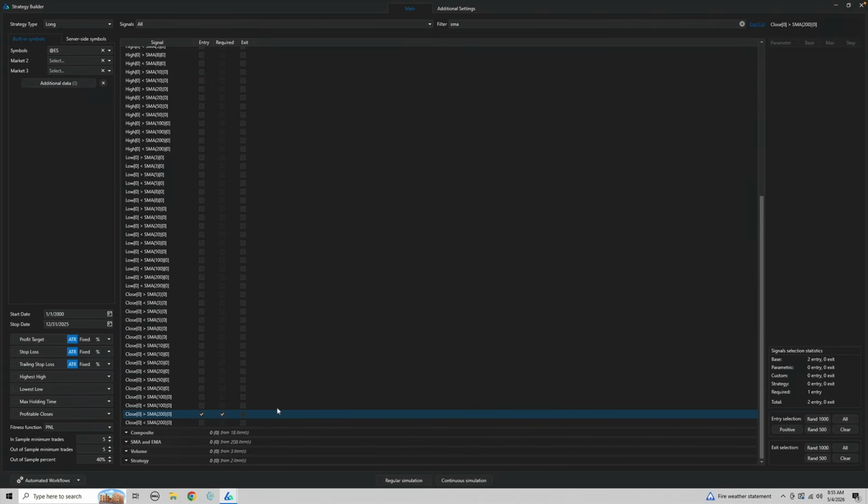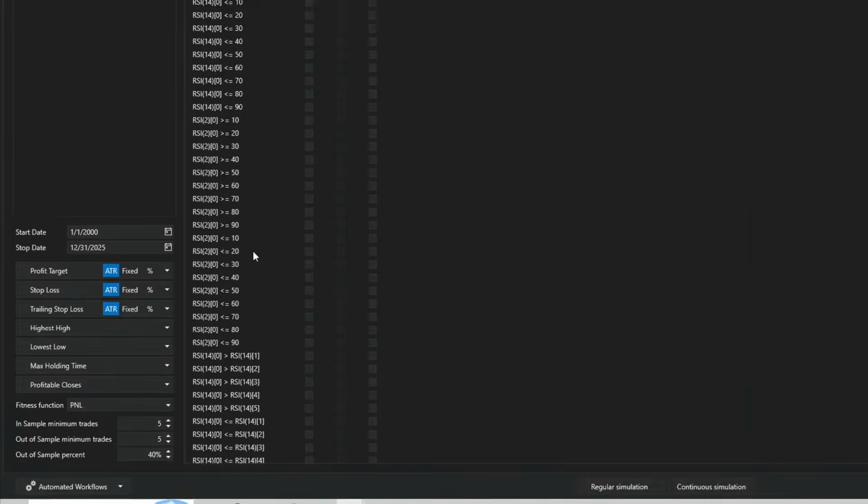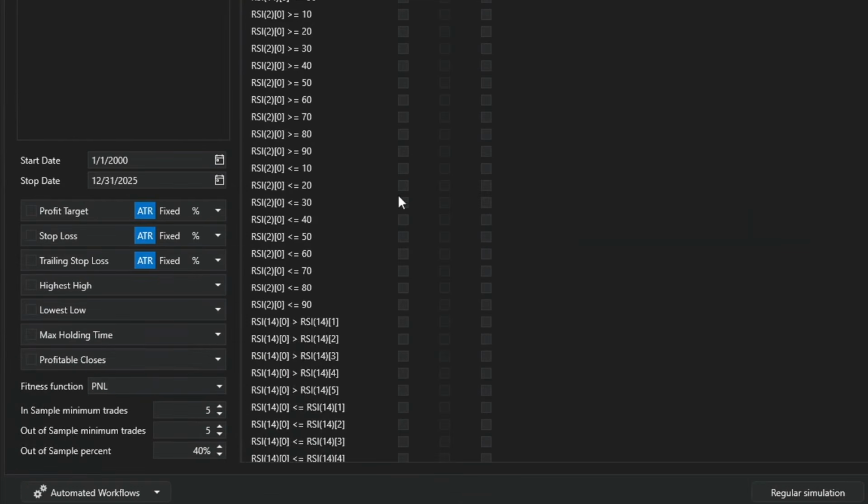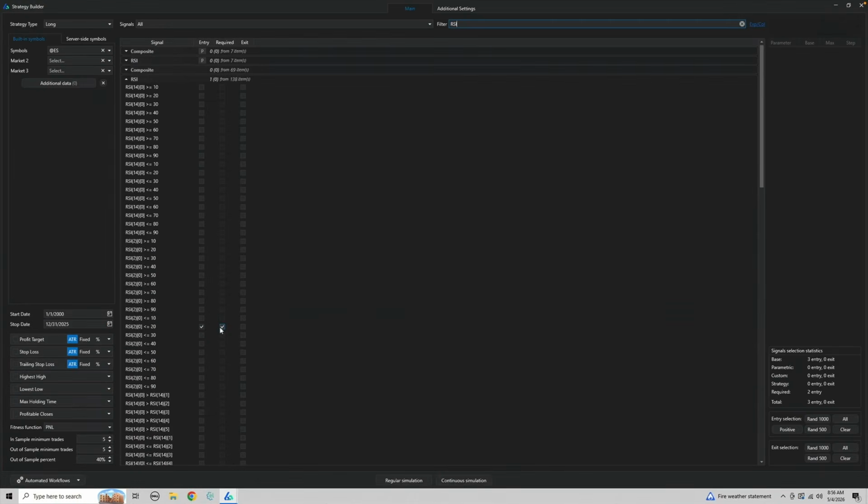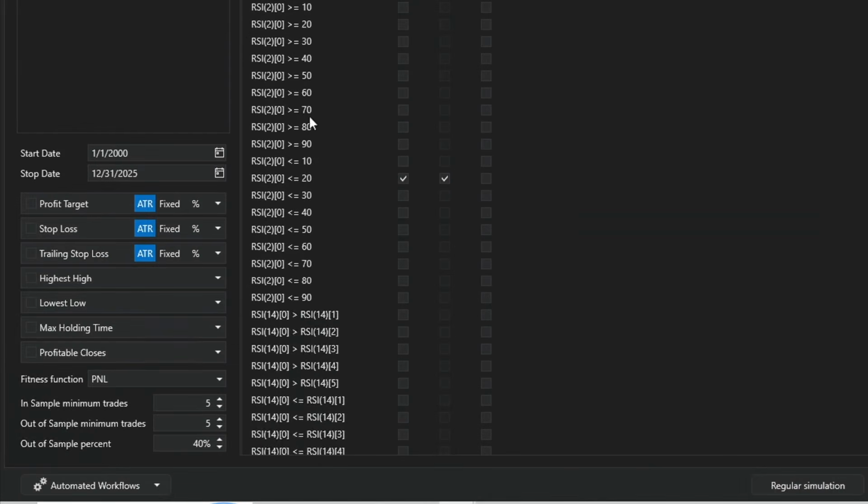Now we're also going to look for the RSI. Here we go, 2-period RSI less than 20. We want that as an entry signal, and we want it required. All right, so we have our two entry signals, the moving average filter as well as the 2-period RSI. Now we need to do the exit signal. The exit signal is a 2-period RSI above 70. And here it is right here.